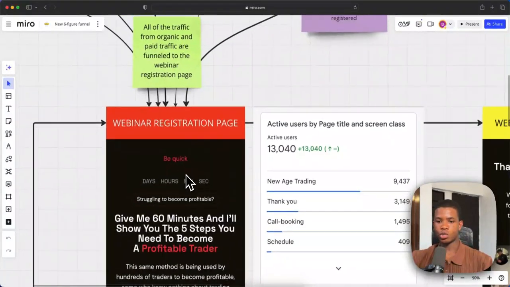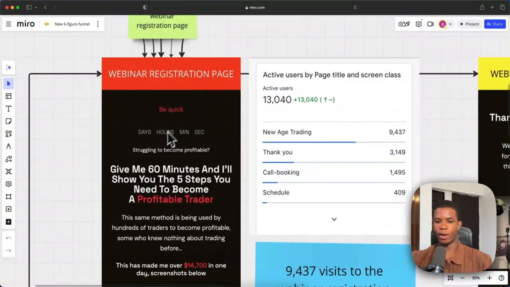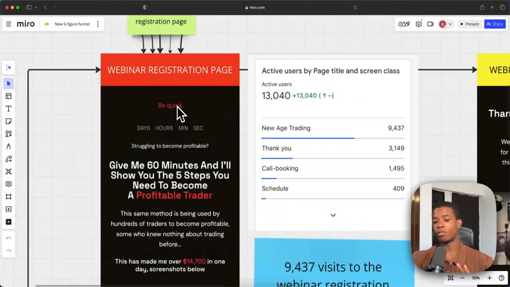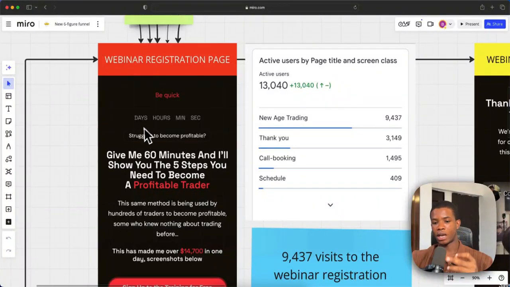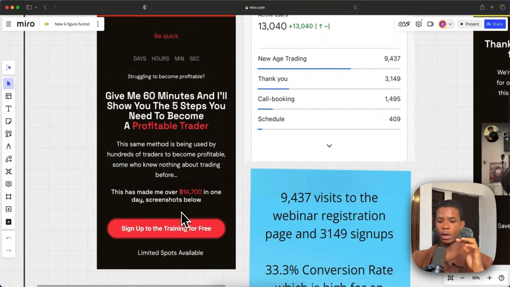But anyways, this is what the webinar registration page looks like. And you can see, first of all, we have this little text here that says be quick. And actually, I'm going to go in depth breaking down every single component that we used on every landing page in this webinar funnel. I'm going to break every single thing down. So we have the eyebrow text here. We have the countdown for urgency. We have the headline, we have the subheadline. We have the social proof, and we have the CTA.